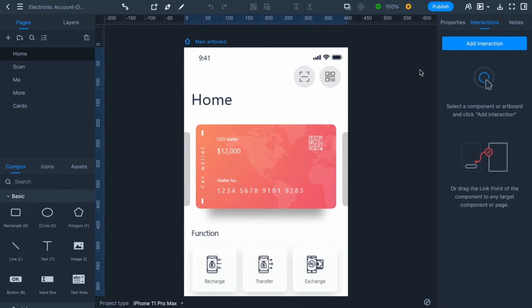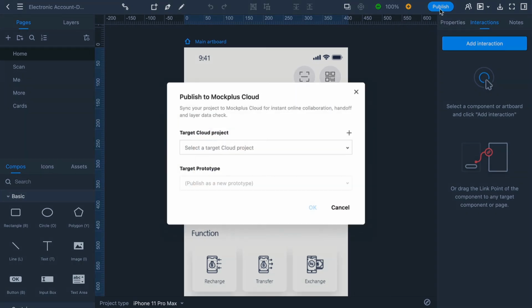Simply put, after finishing editing the project, you need to click Publish on the RP canvas to sync the project content to Mockplus Cloud for further collaboration and handoff.